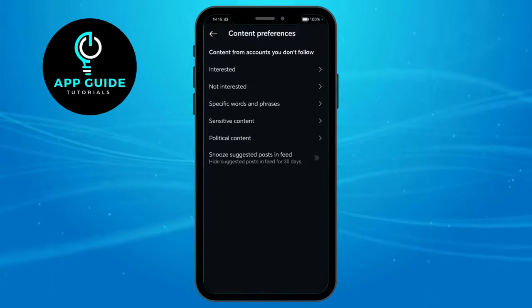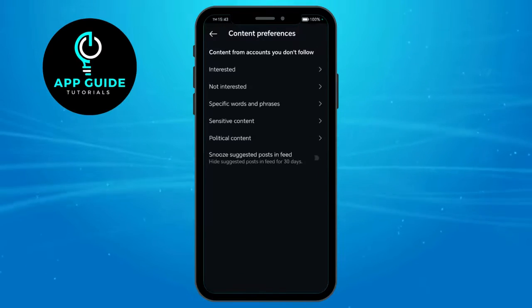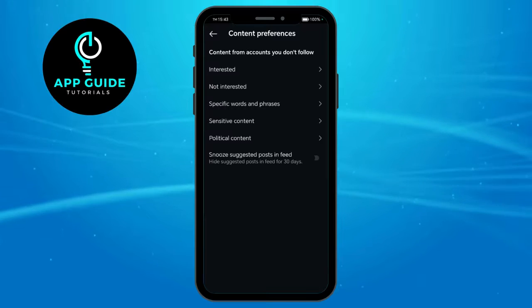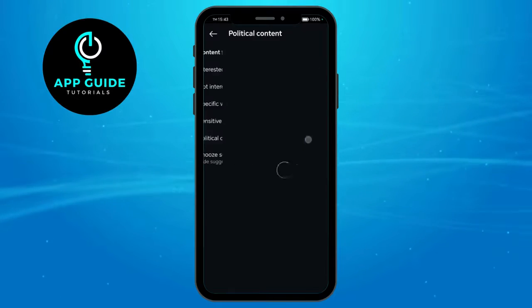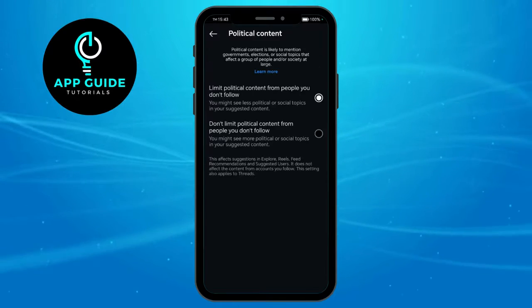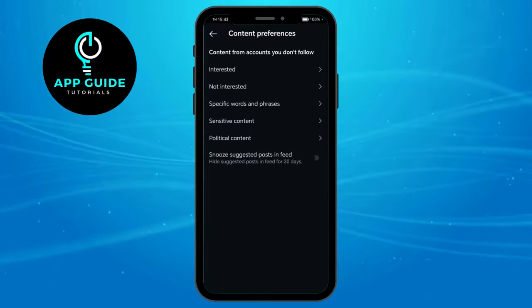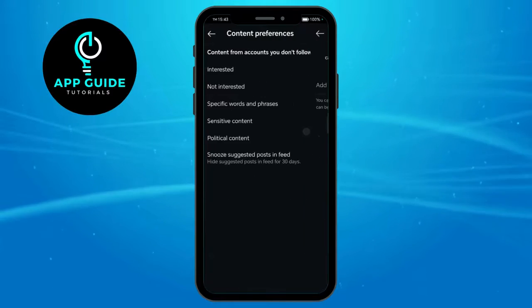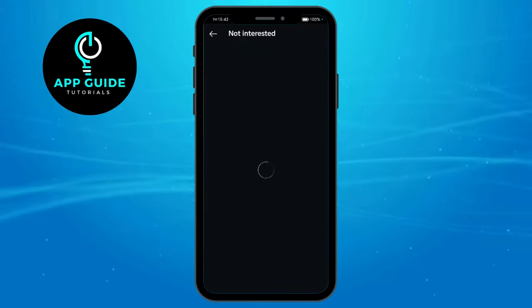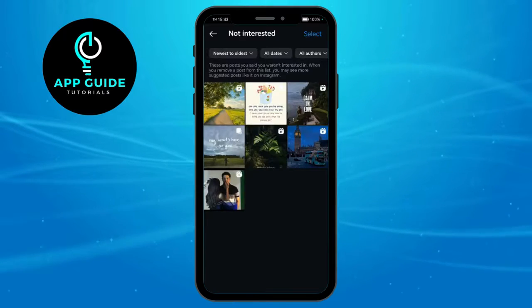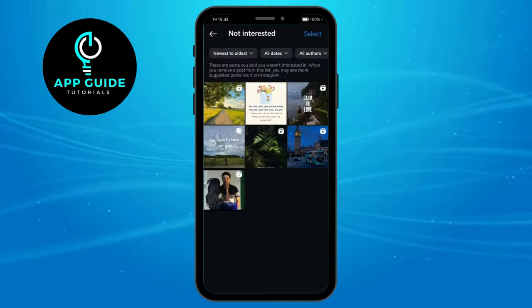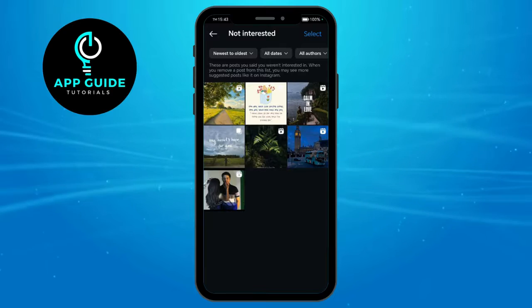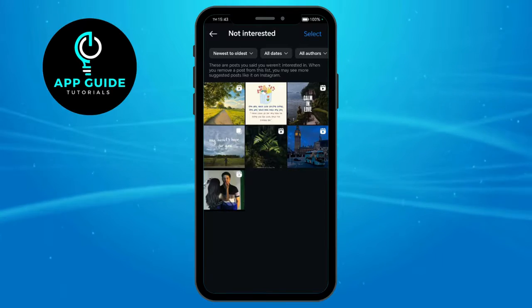And then once you have done that, you should be able to see in here the content from accounts you don't follow. So you can head over and allow political content if you want. You can limit it. You can also limit sensitive content. You can limit specific words and phrases. You can put in here some videos that you're not interested in. That way, Instagram algorithm will recognize which videos to actually suggest for you.